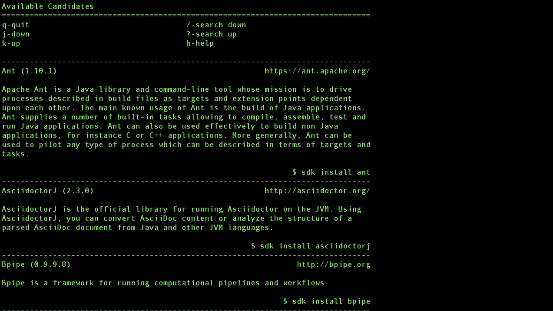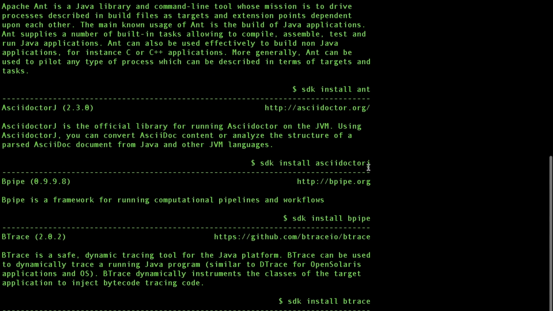So guys, isn't it cool? You just need to give this command sdk install and then ant, and the latest version of Ant is installed, and then sdk install asciidoctorj, and the latest version of AsciidoctorJ is installed. So on the basis of your desired software, you just need to use the prefix sdk install. Guys, if you want to use some specific version, then you have to mention that version at the end of these candidates.